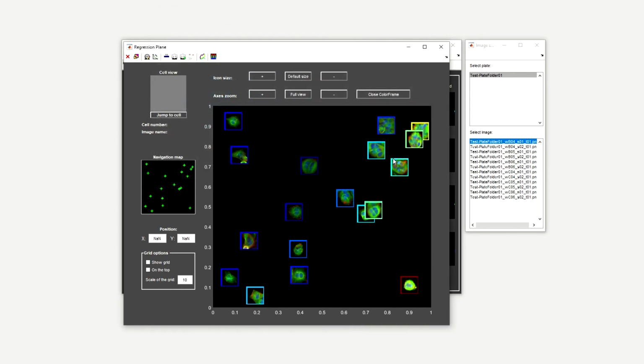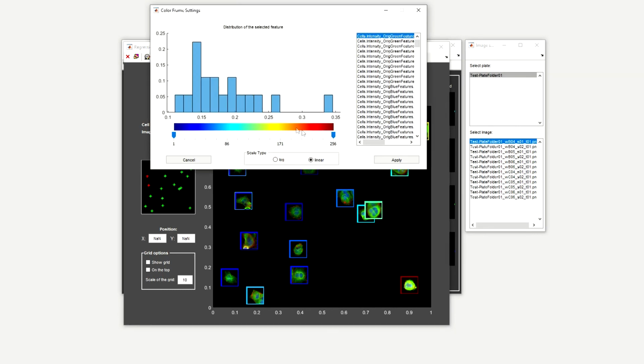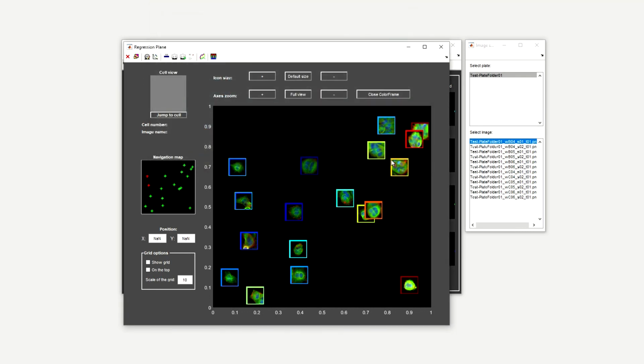Applying this color scale, the border of each cell becomes highlighted with the associated color. Thus, the user can visually assess the feature value of each cell and decide whether to move it to a different position of the regression plane. Remember that by pressing R on the keyboard, you can also move a group of cells. To improve color visualization, adjust the limits of the color bar at the bottom part of the GUI, or change the scale from the default linear to logarithmic. To remove the colored border from the cells, just click on the Close Color Frame button.